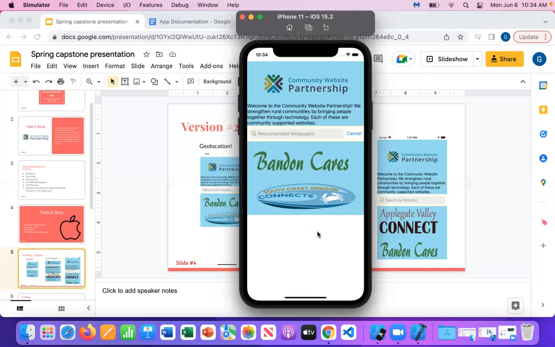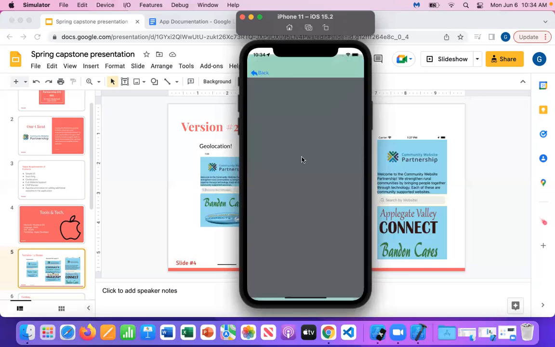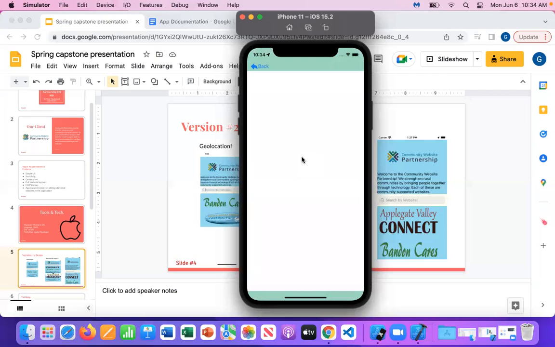And so the app suggests that the user may want to view the Banding Cares website and the South Coast Connects website, because those are both located around Coos County. If our user clicks on one of the apps, they're going to be brought to the website homepage.